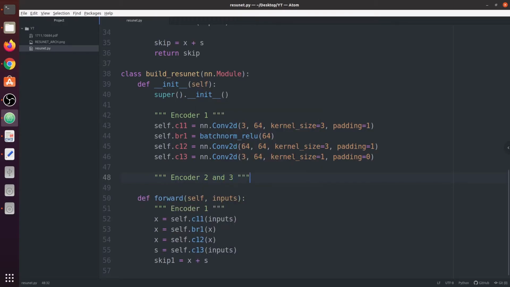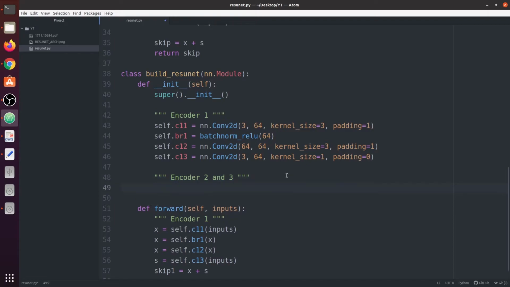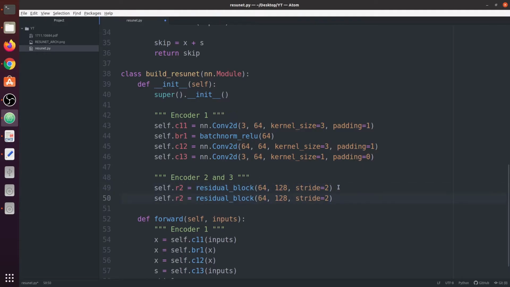Now we need to define the residual blocks 2 and 3. We're going to call them self.r2, residual block. The input would be 64 and it doubles by a factor of 2 and becomes 128. Stride value would be 2. Same thing we need to define, just changing some variables. Stride would remain 2, and the name would change from r2 to r3. Then the input filter would be 128 and the output filter would be 256. So the encoder is defined.